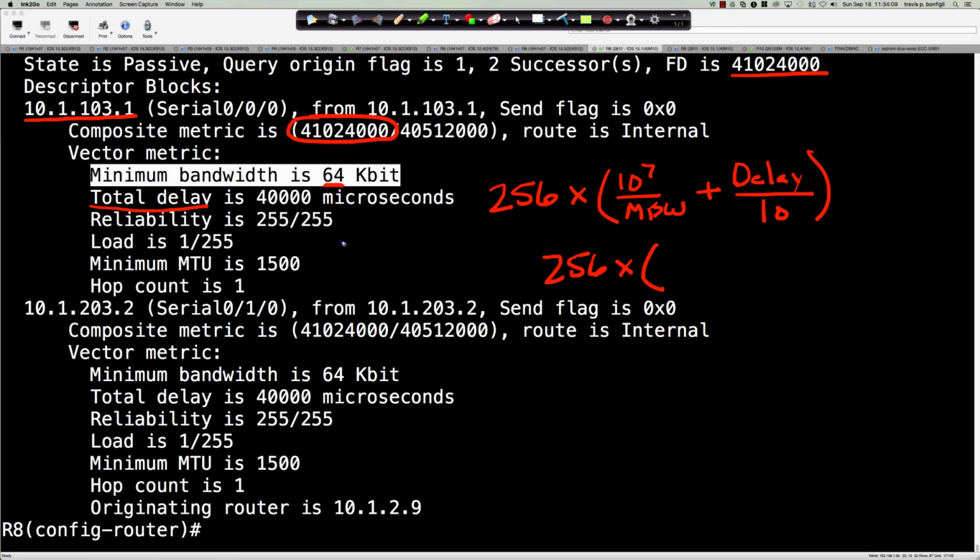Well, the minimum bandwidth shows 64 kilobits per second. And when we do the equation, again, 64 kilobits is very, very slow, so we're probably going to end up with a pretty large number after we do the division of 10 to the 7 divided by it. And again, it's supposed to be done in kilobits per second, right? That's what this bandwidth value is. So let's go ahead and do the first part of this. Let me get the calculator up here.